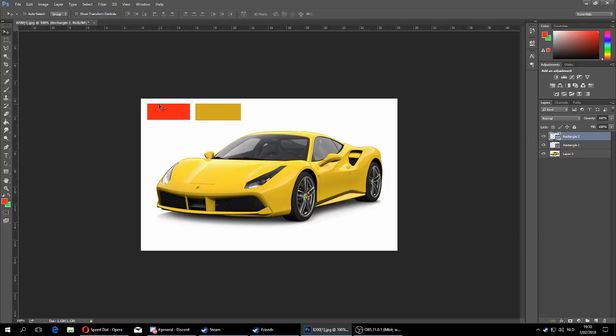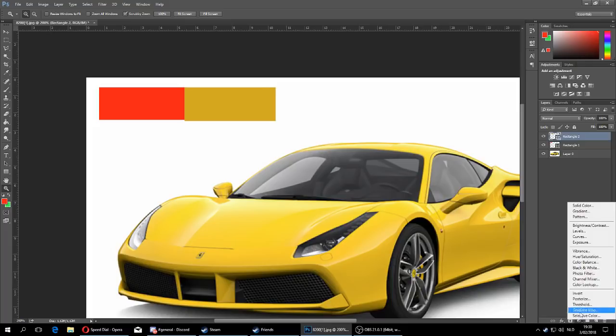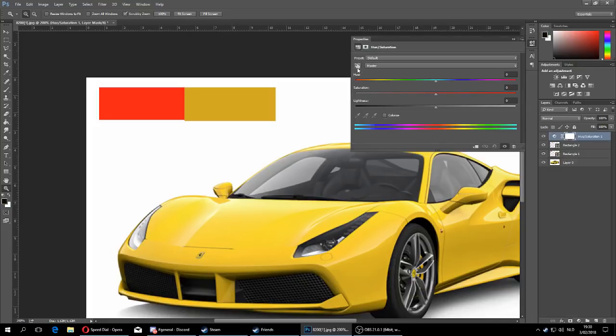I'm going to put these two together so it forms a line here, and I'm also going to zoom in a little bit so that I can see these better. Now you go down here to take a hue saturation adjustment layer, and you click this hand thingy. When you click it and then pick the yellow color, it's going to show you 3 separate sliders down here.